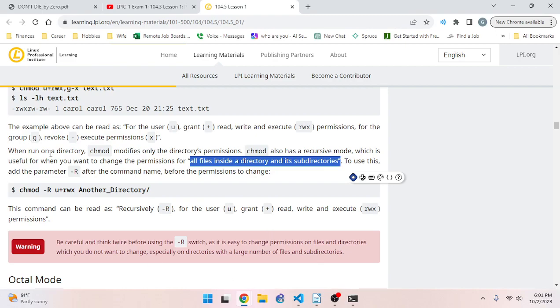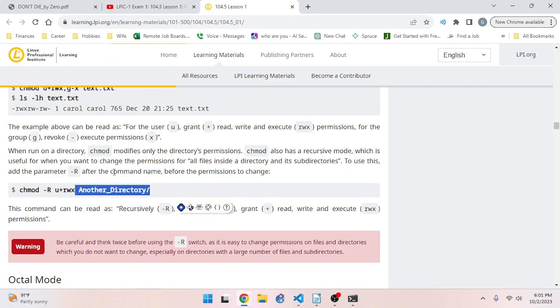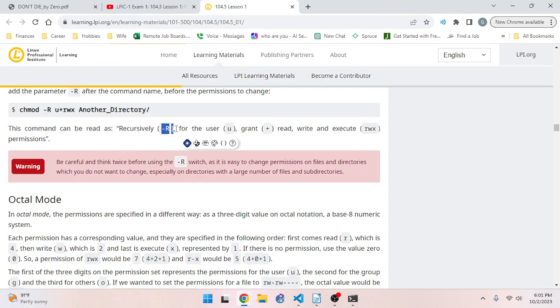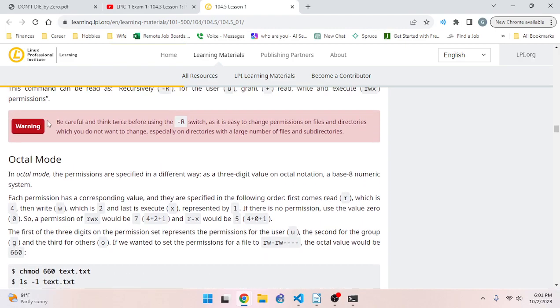Okay. So you pass this as an option to the command. So you do it before the permissions, and then you feed what you want to change, and then what you're actually changing. So this command can be read as recursively -R for the user U, grant plus read, write, and execute RWX permissions. Warning: be careful and think twice about using the -R switch, as it is easy to change permissions on files and directories which you do not want to change, especially on directories with a large number of files and subdirectories.